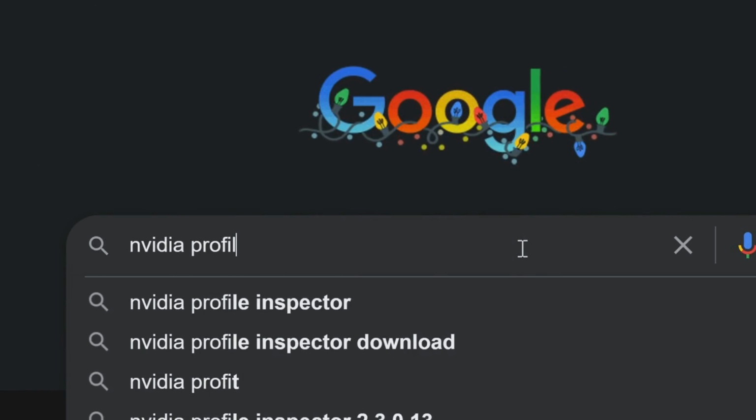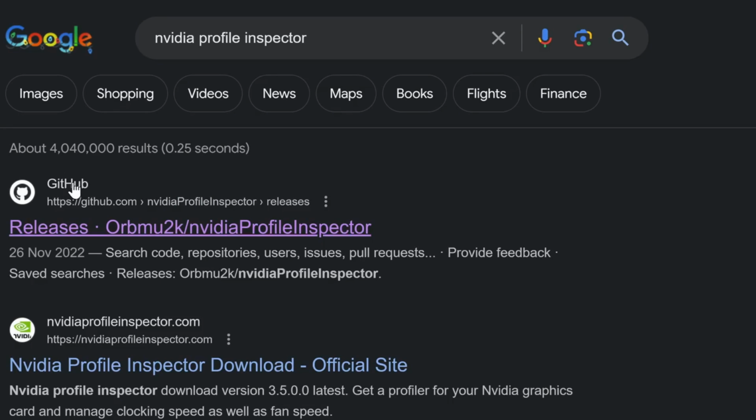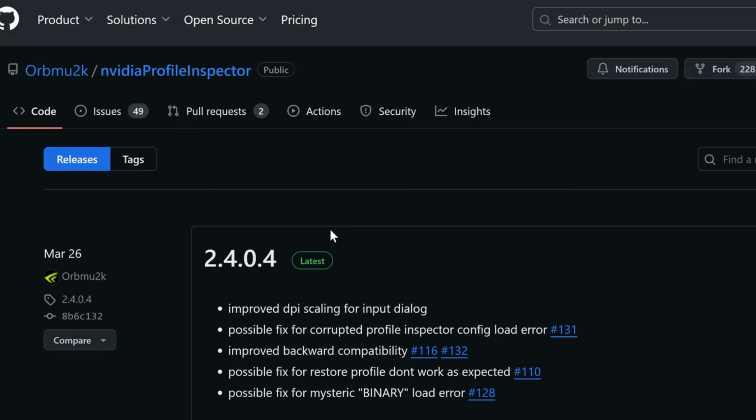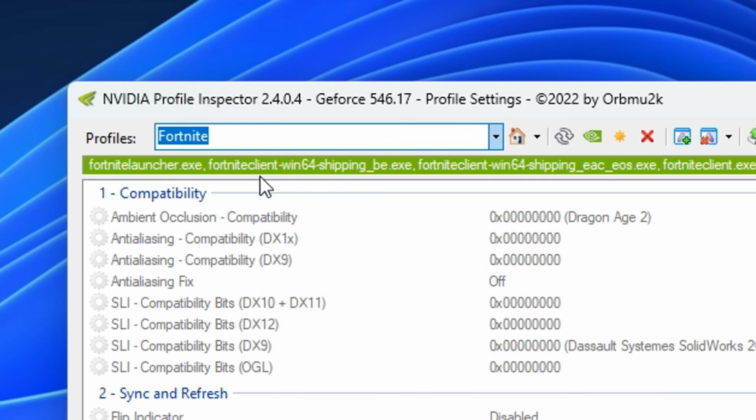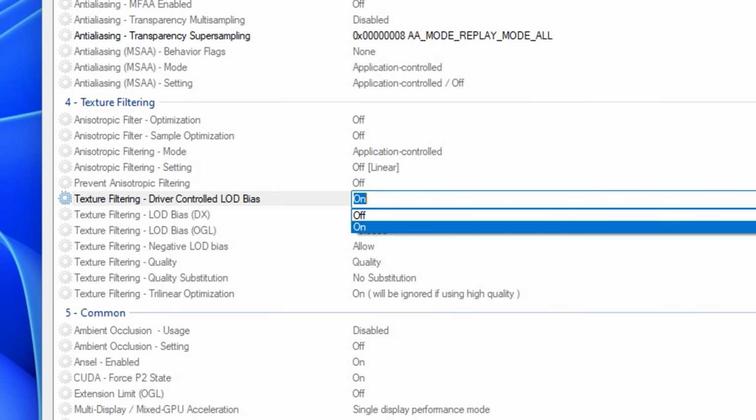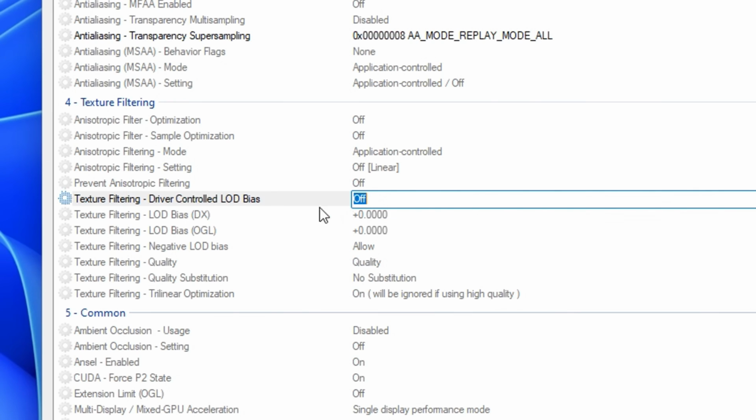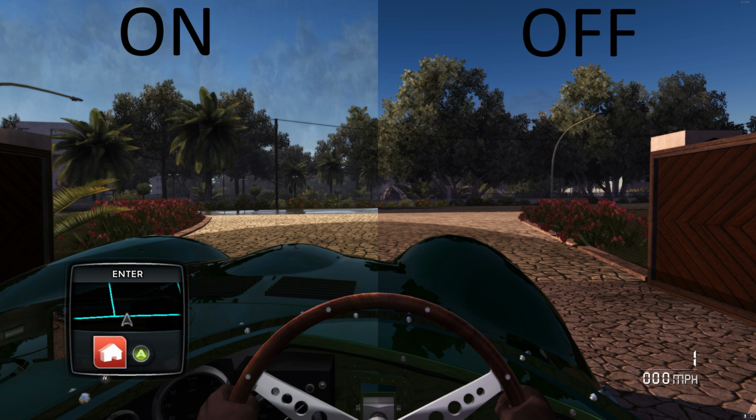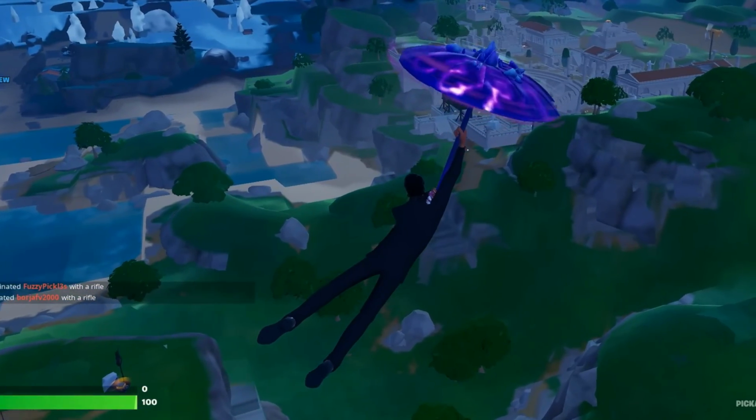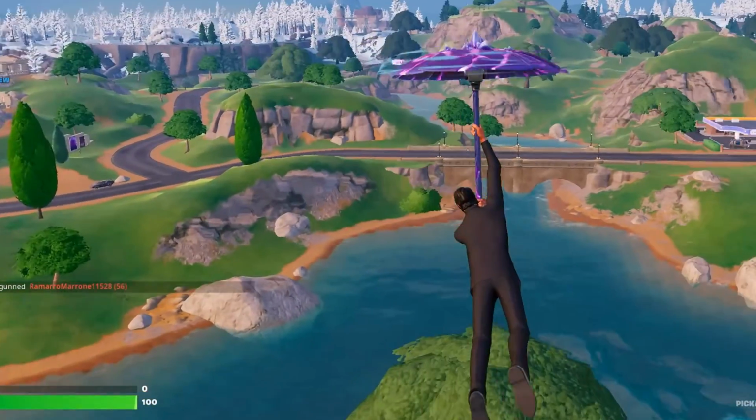Nvidia Profile Inspector lets you configure hidden Nvidia settings. Download it from GitHub. I configure Potato Graphics for FPS boost with lower graphical quality. Select the game, change anti-aliasing to 0x08 replay mode, turn off driver-controlled LOD bias in texture filtering, and configure how potato you want the graphics to be. Apply the changes, and you'll have potato graphics. Revert them, if you don't like them, by restoring settings to default.